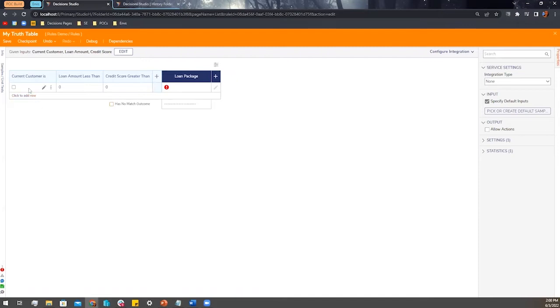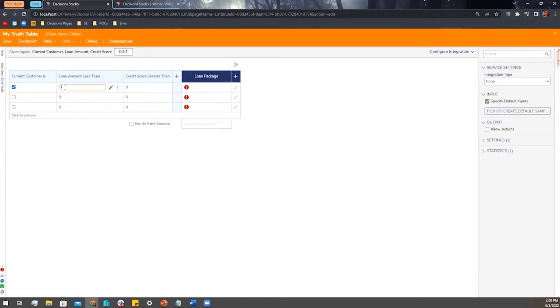Very good. Now that we have our conditions defined, we can go ahead and start adding our rows, which is going to be the data that's going to be evaluated. As you can see, we can add in multiple rows if we'd like to, and we can determine what data gets evaluated by what we fill in these boxes here. So what we need to find out is if the customer is current or not, how much the loan amount is that we're trying to evaluate against, and the credit score amount.